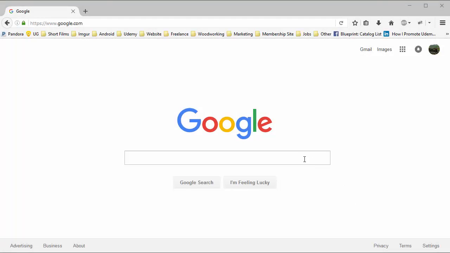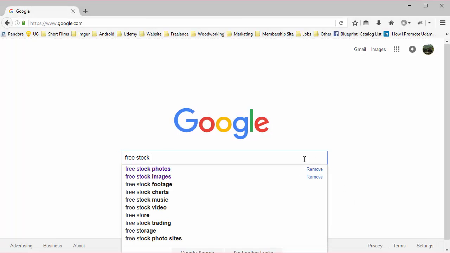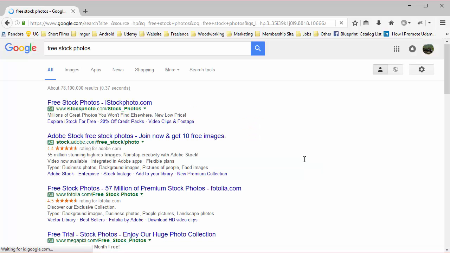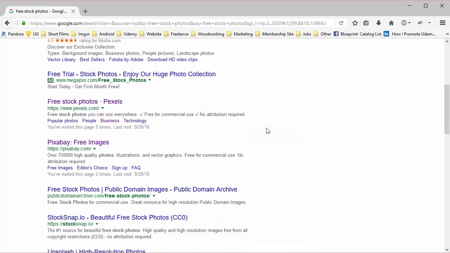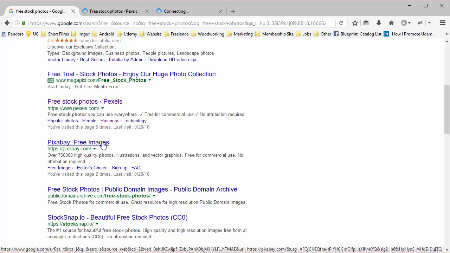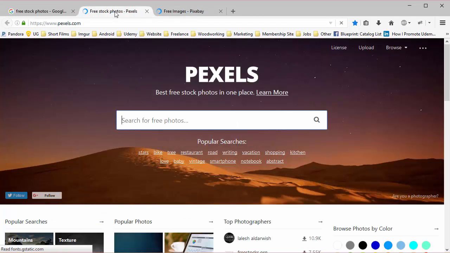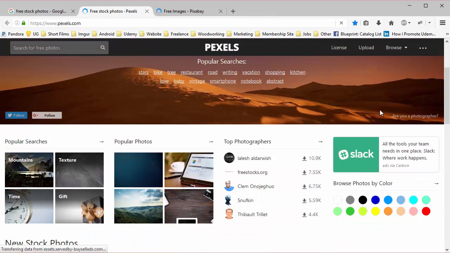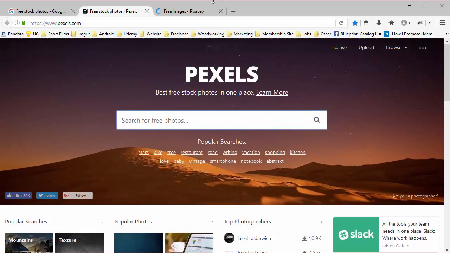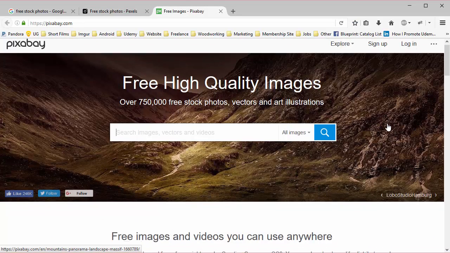First things first, we need to get a background image. The easiest way to get one is to just Google free stock images. The first two hits are both good sites. I use them both. Pexels has them all categorized right off the bat. Pixabay has some images up front.